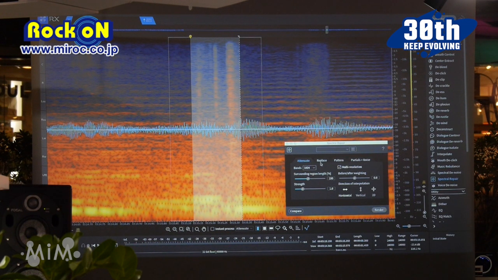We have attenuate, replace, pattern. I'd say 90% of the time people are using the attenuate function, which is just to make quieter the problem, the spoiled audio that you're selecting with your selection tool. スペクトラルリペアの方はアテニュエート、リプレイス、パターン、それから、パーティカルというですね、パーティアですね、という、まあ、4つのタブがあるんですけども、多くの方はアテニュエートをこの場合、使うんではないかと思います。 So I'll just select that, press render.